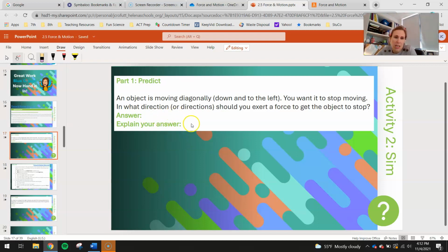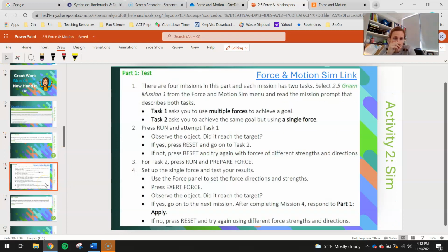So give me your prediction and explain your answer. Okay, and then once you guys have that figured out, you can go ahead and go on to part 1 test. There are 4 missions in this part, and each mission has 2 tasks.